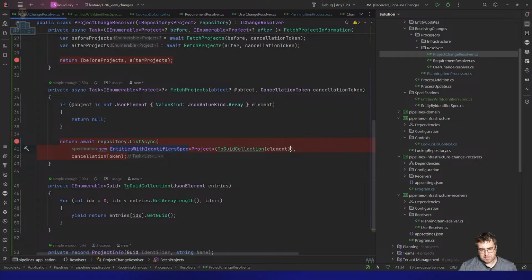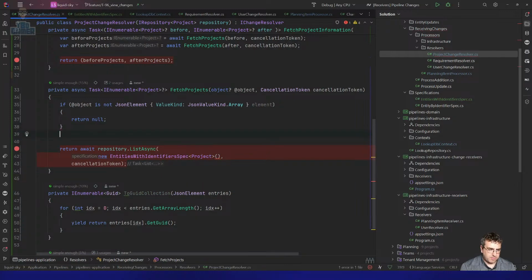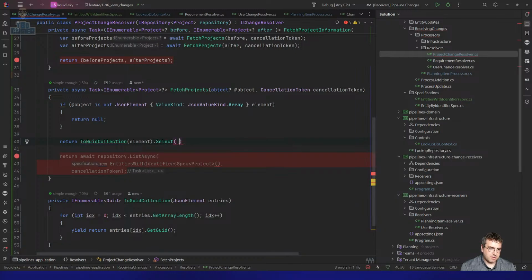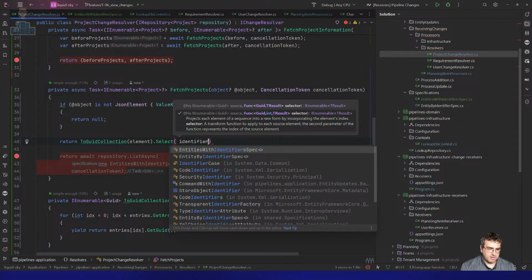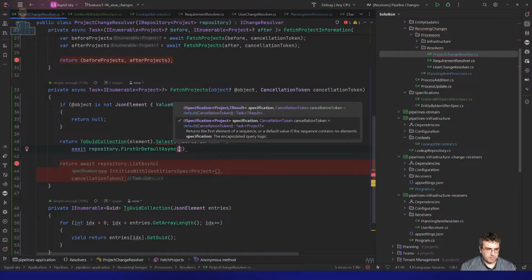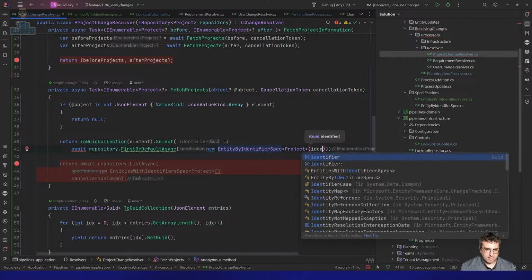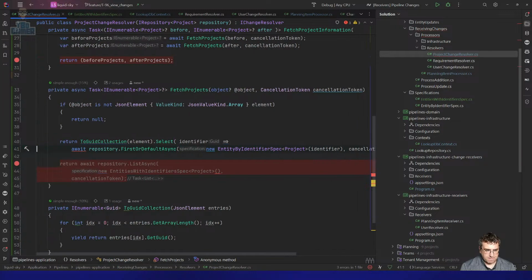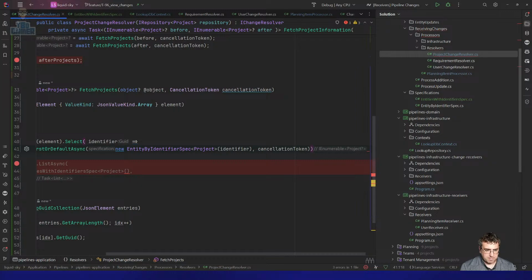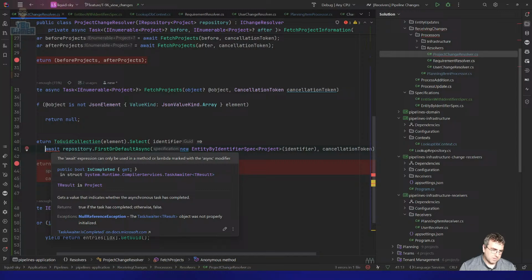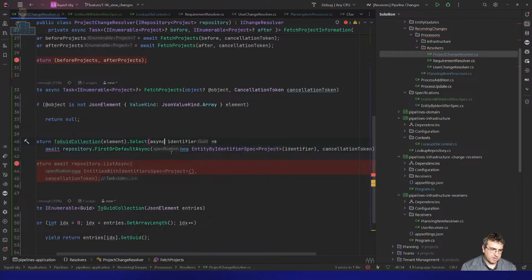So we have to flip it. Let's do this. So what we do is we say return dot select identifier goes to await repository dot goes to default async, new entity by identifier, cancellation token. Can't do async like that. No, I can't do async.